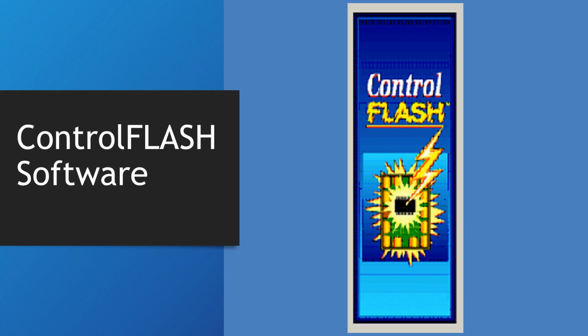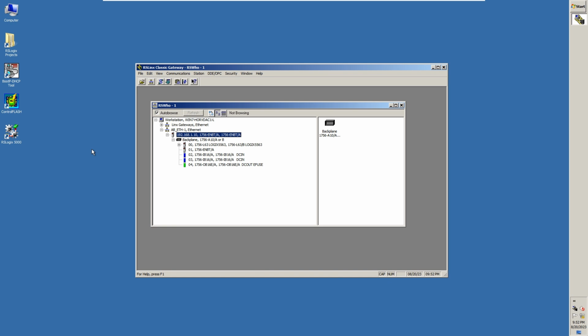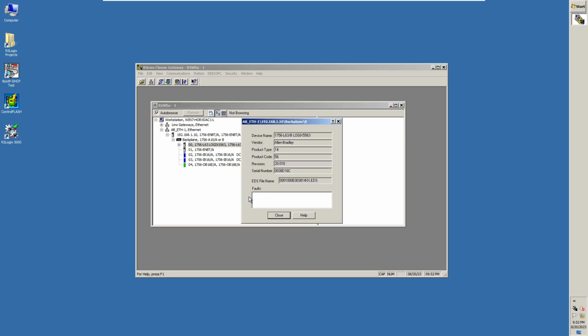Next, we will be using ControlFLASH to identify and to update the firmware version of our PLC processor. Through RSLinx, we can see on the properties page of the PLC processor that its current revision is 20.018. Now, if you wish to update the revision of your PLC processor, you may do so through ControlFLASH.